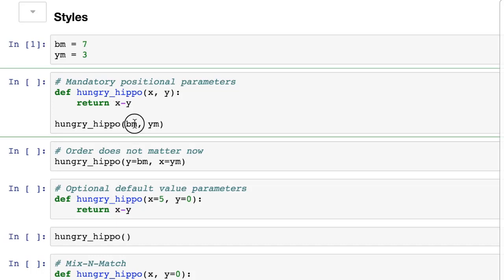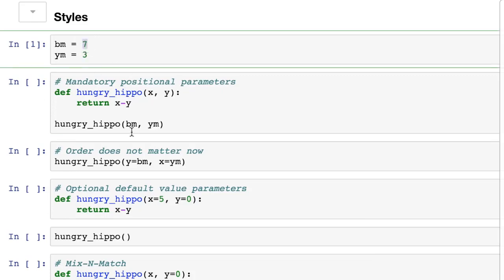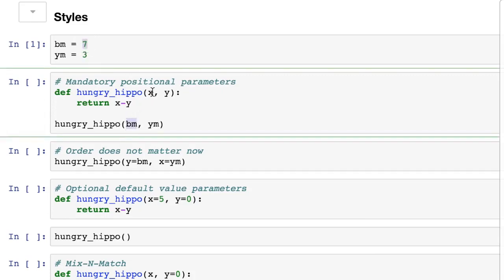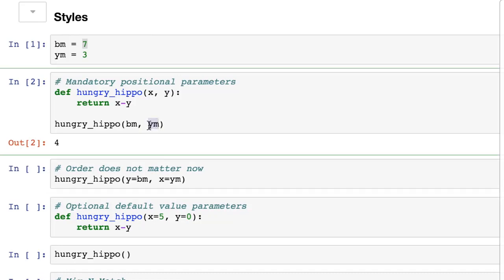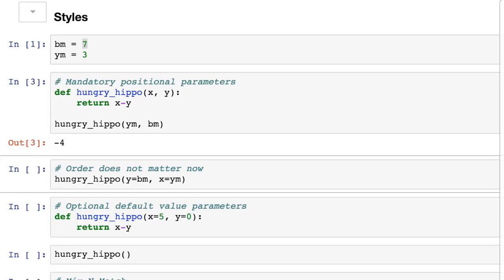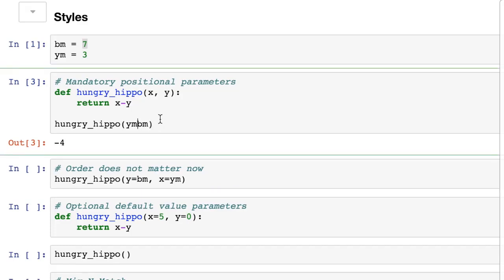So watch what happens. When we call the function with bm first, it's going to take 7 in the first argument, which is going to become x. And then we are going to subtract y, which is going to be the ym argument, which is going to come in here and subtract there. So we're going to start with 7, and we're going to subtract y. Now, it will still work if we reverse it. But because the logic needs it in a certain order, we are going to get a different answer. We're going to get negative 4. So this is something to be careful of.